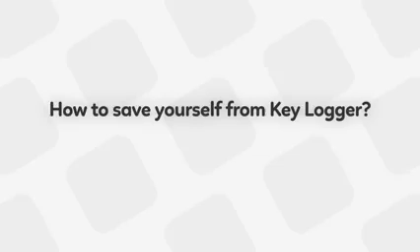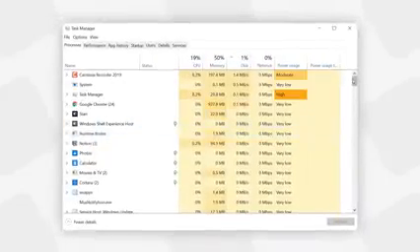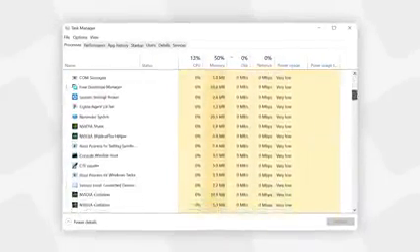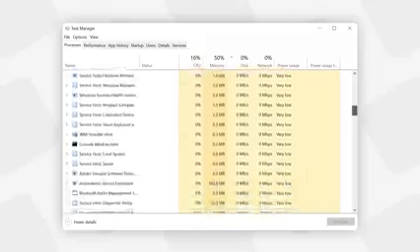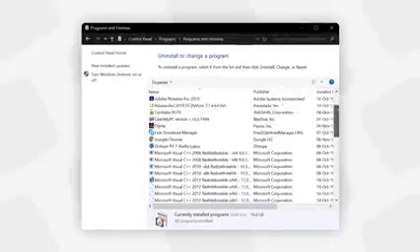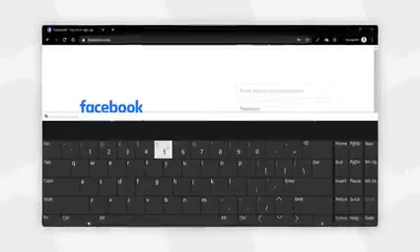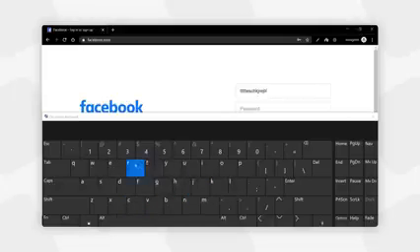Now, how to save yourself from keyloggers? Well, the only way someone can install a keylogger on your device is when you give them access to your device. So make sure that you avoid that. Now, if someone was able to install a keylogger on your device anyhow, then you can check Task Manager to see any unknown app that is running in the background. Also, check your installed program list and remove any unknown or unused app that you see there. And also, to be safe, when you log in or enter some sensitive information, use the screen keyboard instead of your physical keyboard to type information, and that's how you can avoid a keylogger recording your keyboard activity.